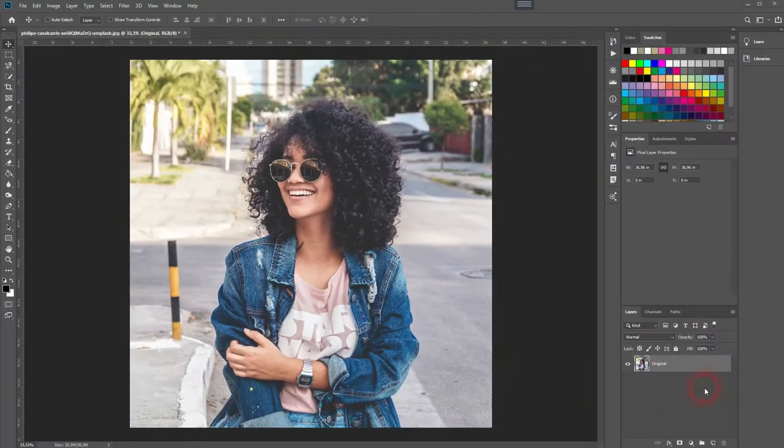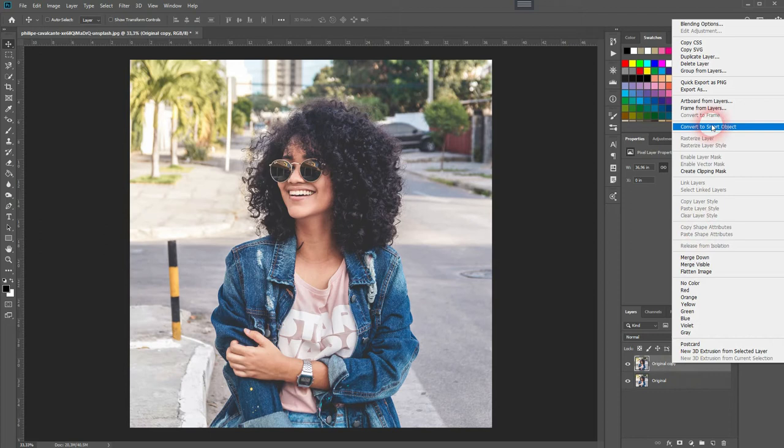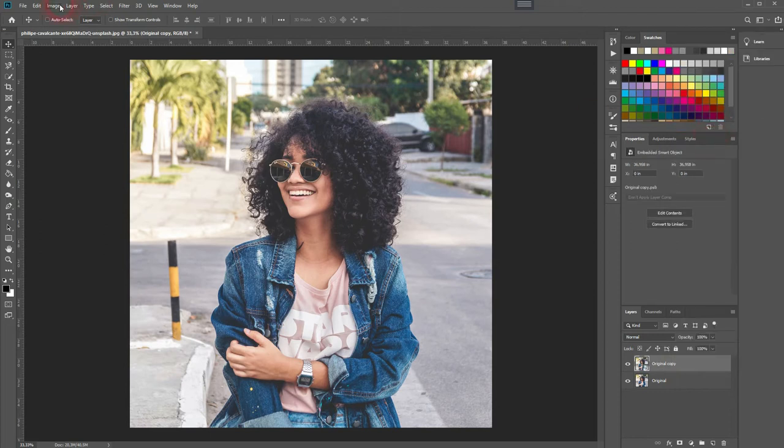And we're back, and this time I'm going to show you how to create an angular portrait effect in Adobe Photoshop. So this is the original I want to use. I press Ctrl J to copy it and then right click and convert it to a smart object.